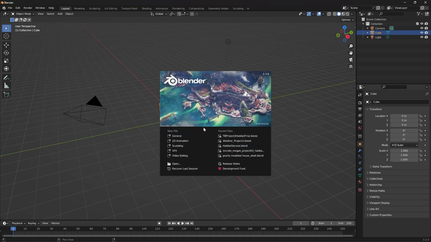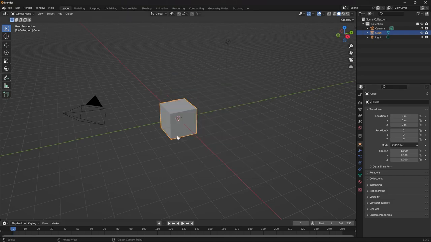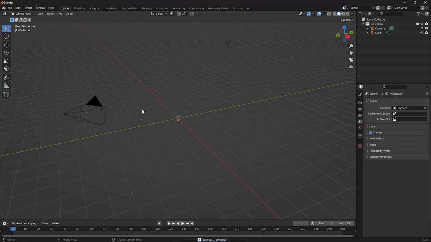So opening up Blender here, this happens to be version 3.3. I'm going to click on General. And what I'm going to do to start is delete this default cube. So I'm just going to hit the delete key on the keyboard.